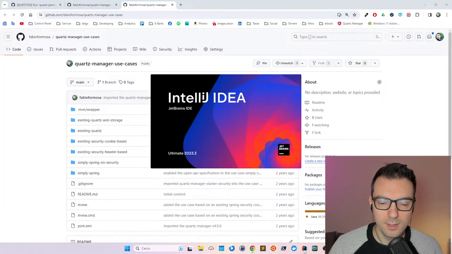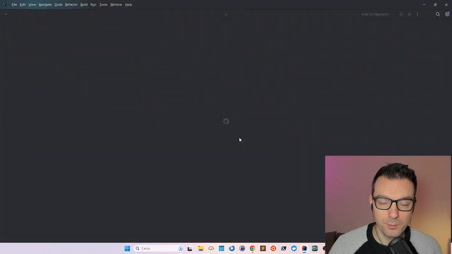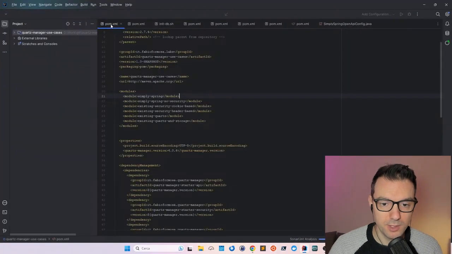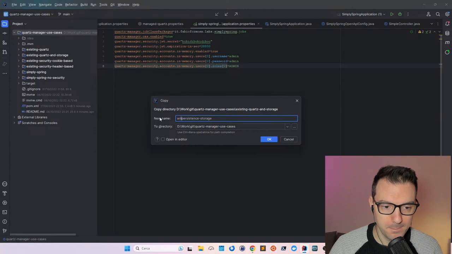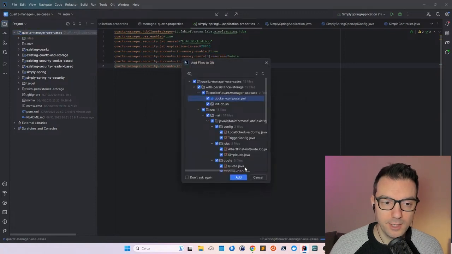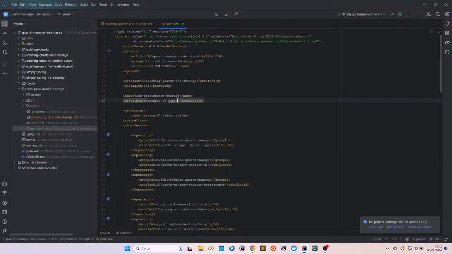So let's open the IDE. And let's open that repository, Quartz Manager use cases. And let's create another sub-module. I call it with persistence storage.